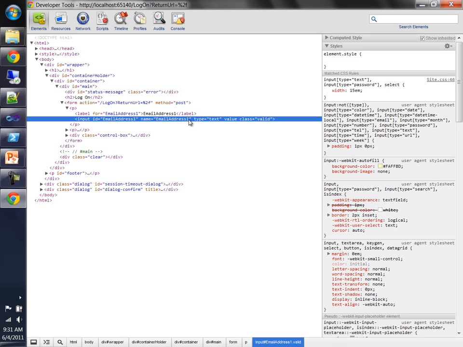When the model binder runs, it's going to see from the form that email address 1 is not going to match a property on my view model, on my form object, so it's not going to bind that. So my controller action method isn't going to get an email address at all. It's just going to get a blank. So it's a silent failure.